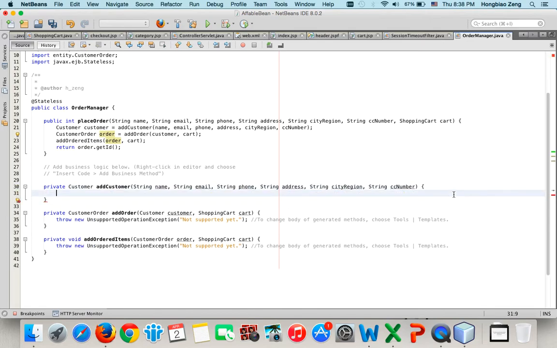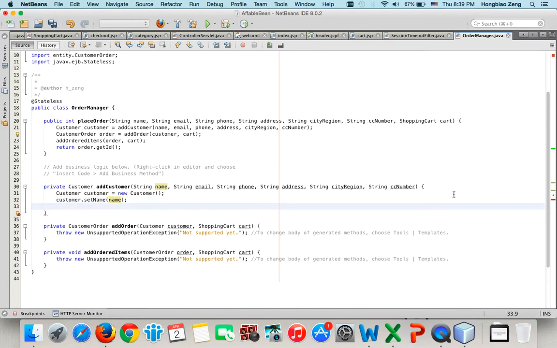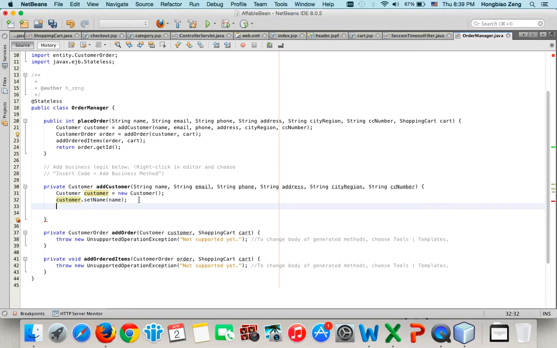So in this function, I will first create a customer equal new customer. And for this new customer, I begin to set up dot set name, which is a given name. Actually we can have an easy way to do this. I like to do it this way. I just copy. Then every time I paste customer dot set email, then I will give an email, which is the email passed.